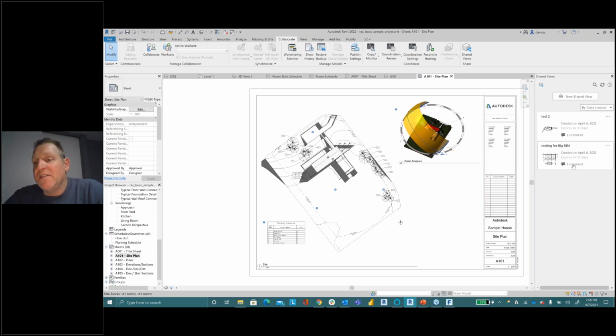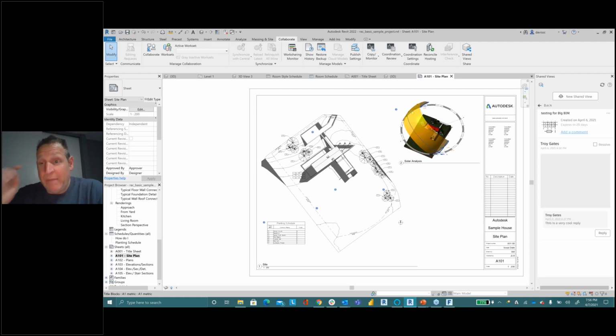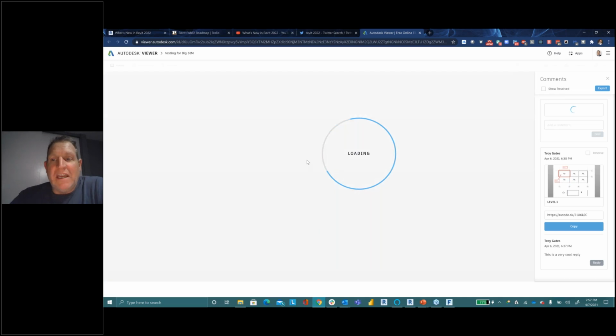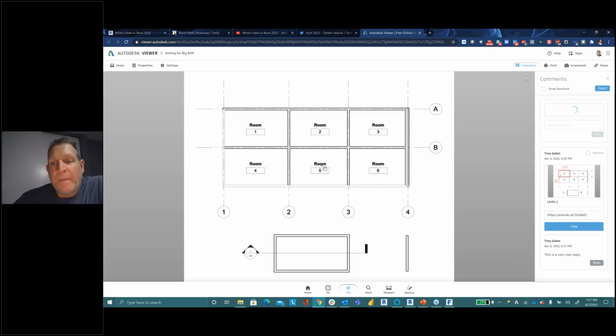But if I pick on this one, there's a comment on it. This comment came in from last night. This view is good for 30 days. Many of you know Troy. Troy was the one that commented on my file last night. So I'm inside of Revit and it's telling me where it is. He typed in a comment, and I can see that he graphically did something to a floor plan view. Now when I click on that, it's going to take me over to viewer.autodesk.com and load up that sheet that I shared with him, and his comments and markups.